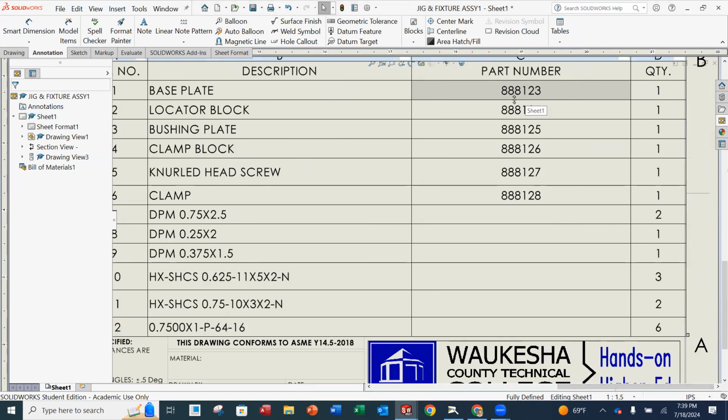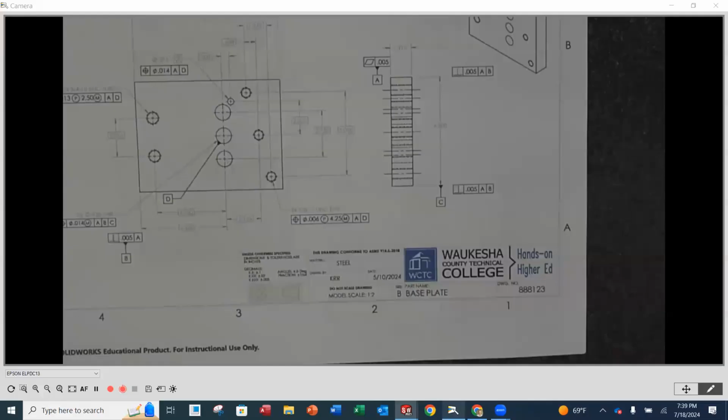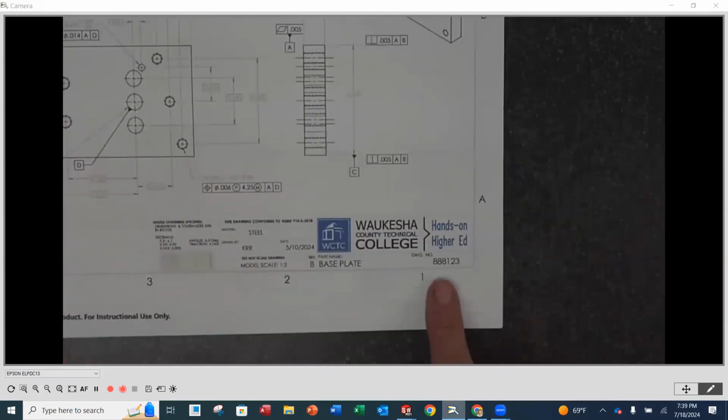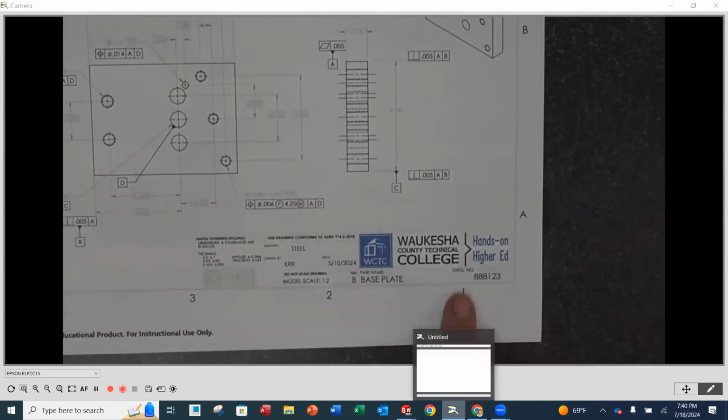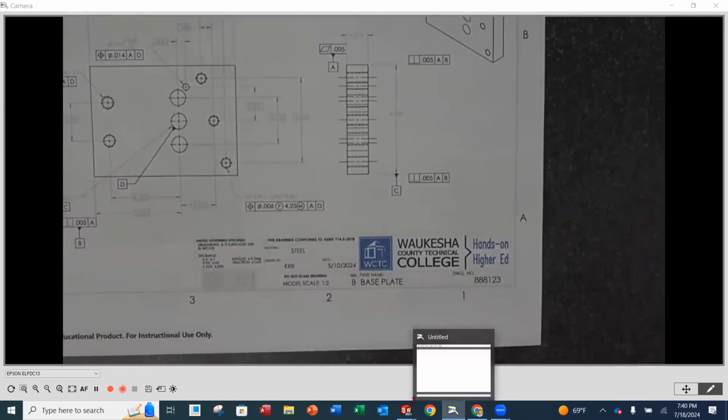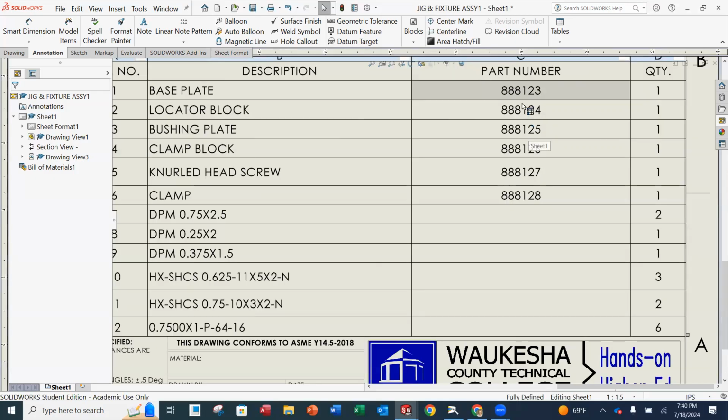Now, these part numbers correspond to the part numbers that you're going to be adding to each one of the details. So for instance, our base plate detail drawing, you need to pay attention to the part number because down in the title block, it's 888-123 for the base plate. Okay, so that's going to be the number that you're going to put on your detail drawing, and it's also going to be the number that you are going to use here.